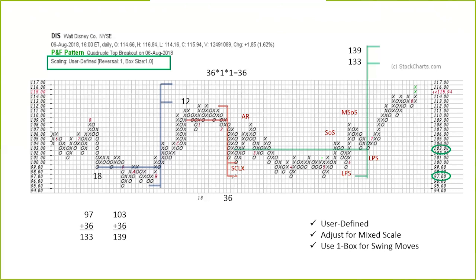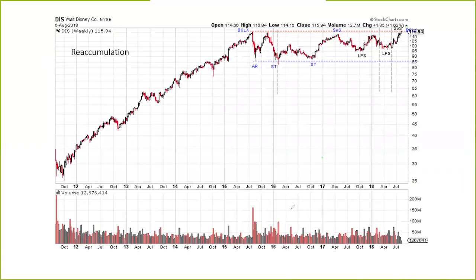Also, the other thing that gives us confidence is we have a distribution count, and Disney was stopped in the area of that and built an accumulation structure. Okay, let's move on. Now, let's go out into a bigger time frame with Disney, and let's look at this in a bigger time frame. So we have weekly data.